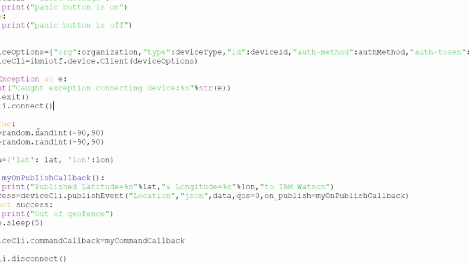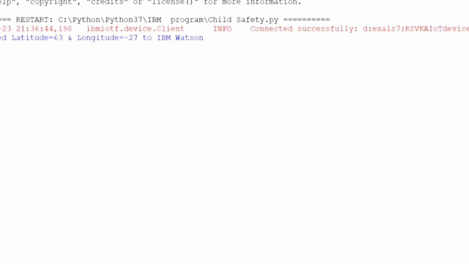The program also generates a random value for both latitude and longitude. The value generated as output in this program is also published in IBM Watson IoT platform. The statement is printed as out of the geofence when the child is moving out of the boundary region. Now let us view the output of the Python code. The same values are also viewed in the IBM Watson IoT platform.